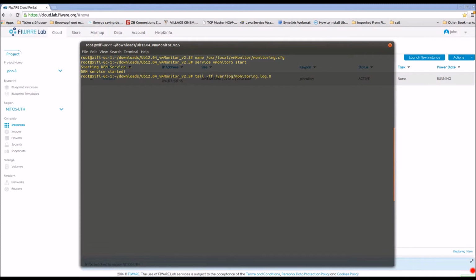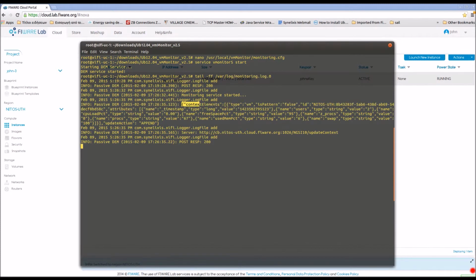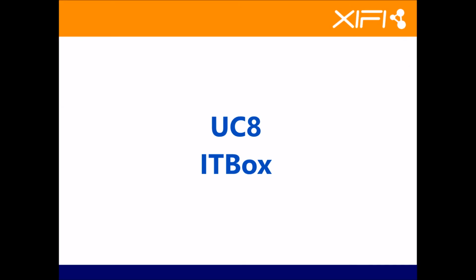As a final step, we can check the measurements sent to the context broker, the timestamp, and the response from the context broker. By following the previous steps, the eHealth service in FIWARE Lab is ready to be used by patients and doctors.